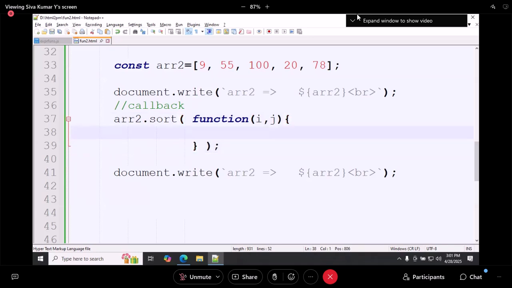This time I'm taking two parameters here from the sort function. What are these i and j, sir? i means we have to imagine a of i, the array of i. j means we can assume a of j. So i means a[i], j means a[j].